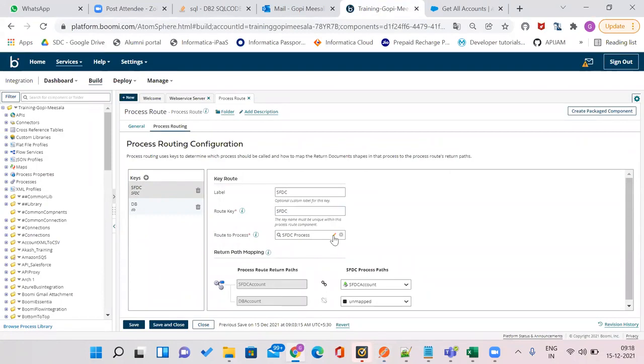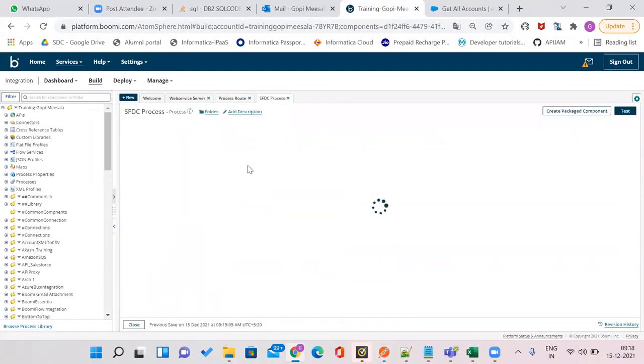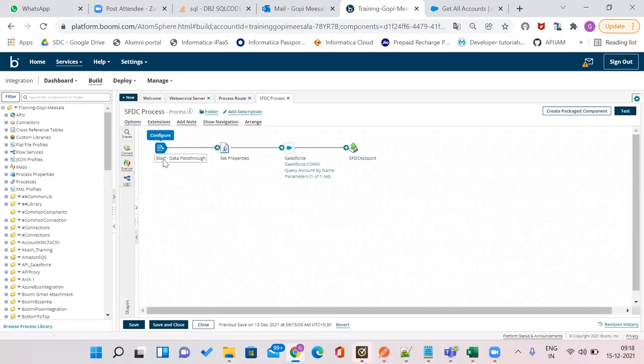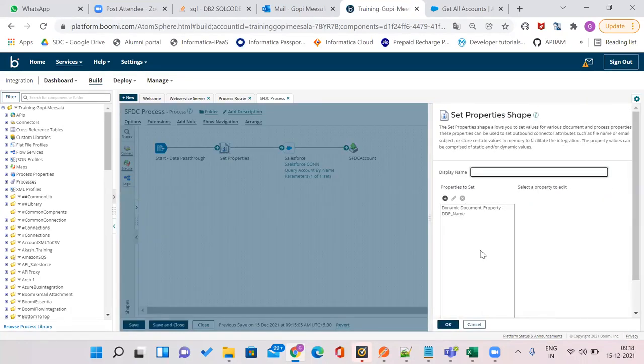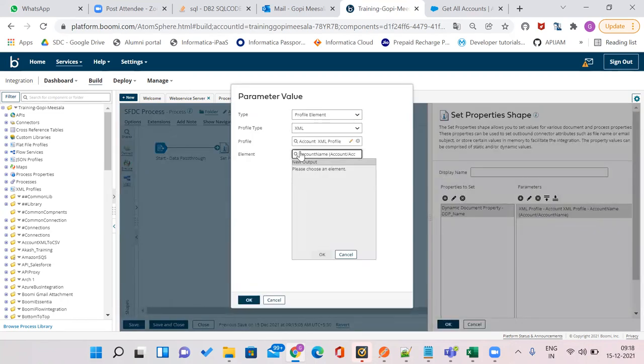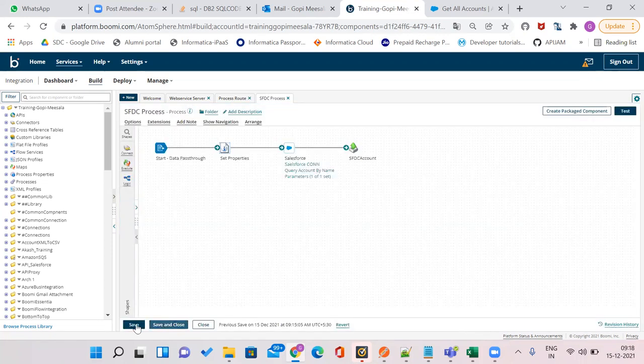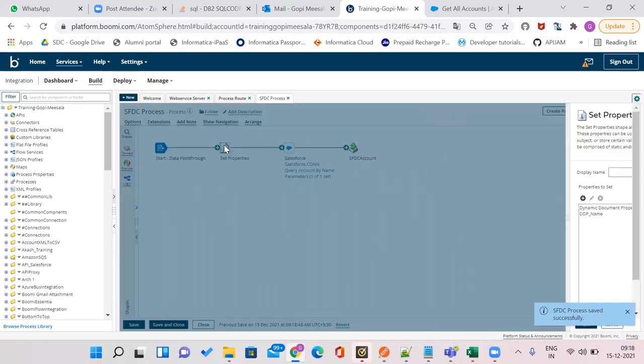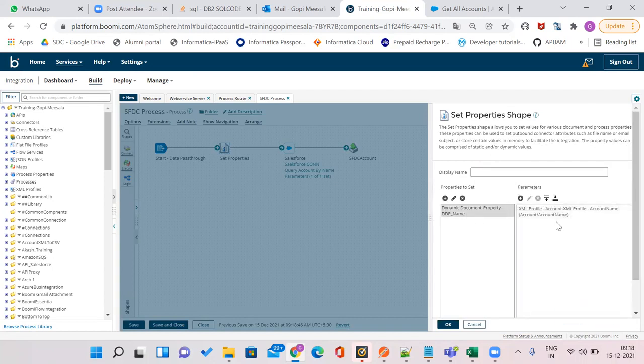SFDC process. Let's check this process. Data passes through. Yeah, so I think this is the issue. I know it. Okay, account name, account name only. Earlier, which first one?